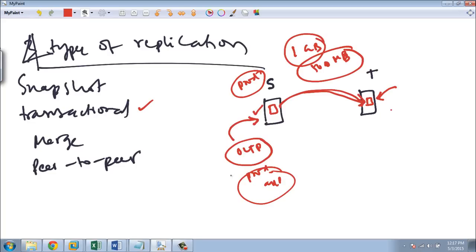It's a unidirectional, one-way replication which replicates the changes occurring on the source server and applies them on the target server. Snapshot is also one-way, but it takes the entire database copy and puts it there. Transactional replication replicates the transactions from the source server to the target server. It doesn't apply the entire database snapshot.